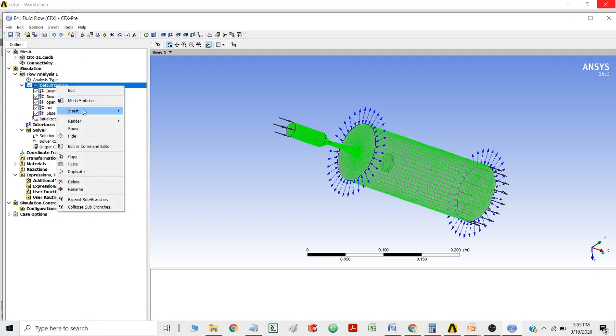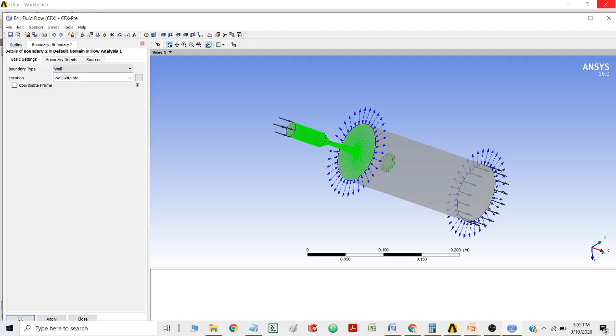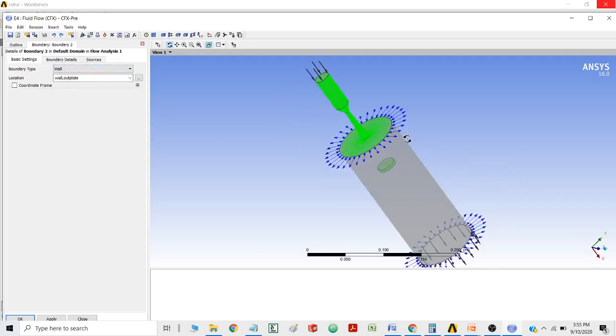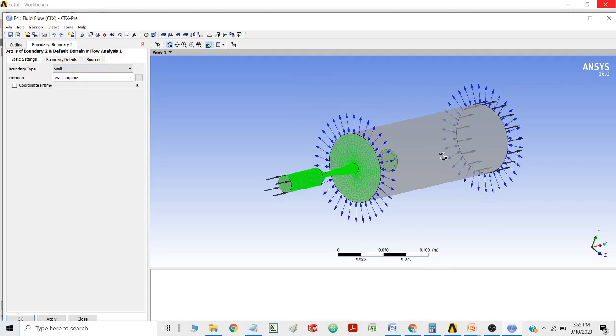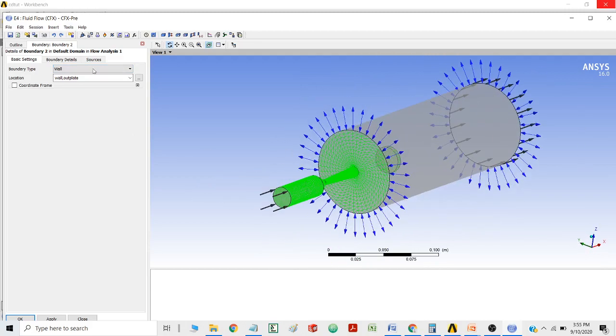Then again I have gone for insert boundary 2, and in that I have given the name, in which I have selected the wall of the nozzle and the inlet of this particular environmental plate. So this is the part which I have taken as a wall. It is a wall with a smooth surface, and then I have clicked OK.